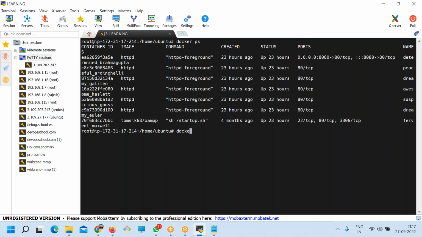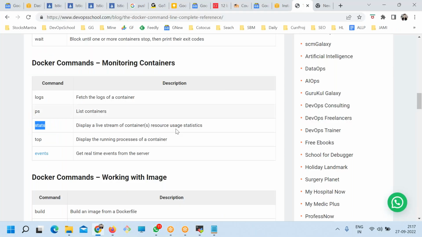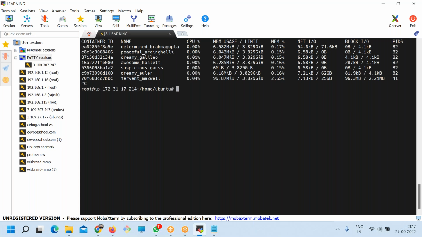Now let's say you want to know the CPU utilization of containers. So the stats command will help you see CPU, memory, network, block, and everything over there. Now the top command. What is the top command?